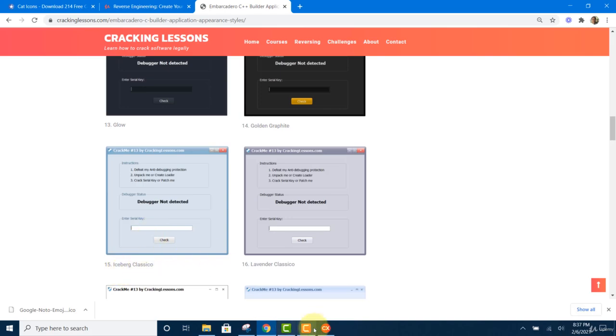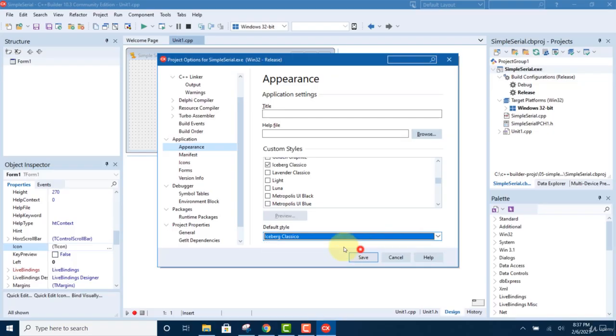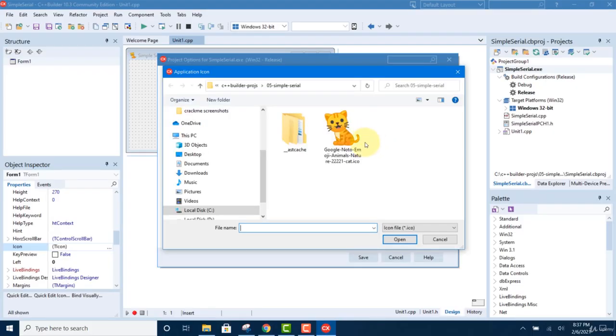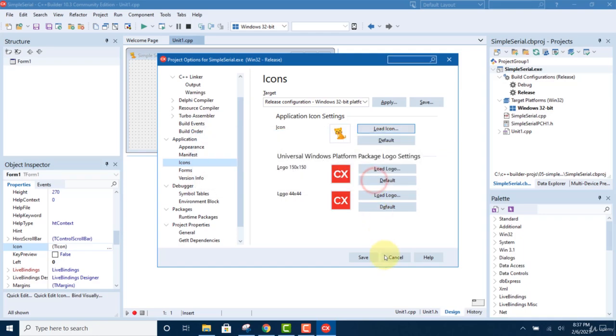Iceberg Classical. So let's come back here and select Iceberg Classical. And make sure the default style is also Iceberg Classical. And then the icon. Load the icon, and click on this cat icon which you downloaded earlier. Click OK, and click Save.